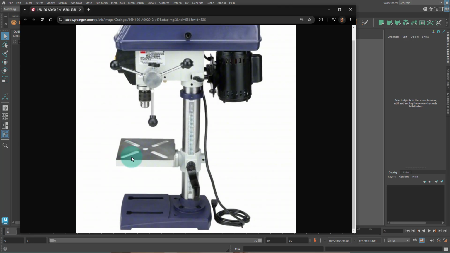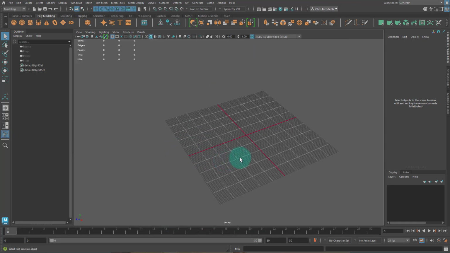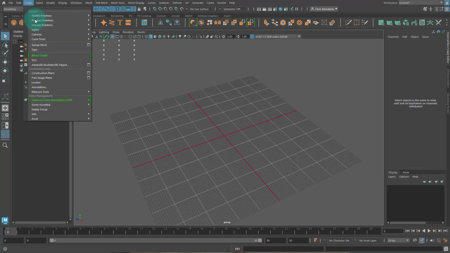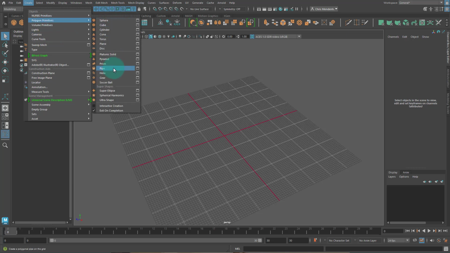And the next technique I'm going to show you is pretty much the same, but let's look at something a little more complex like this oval shape here, and how we could do this. So we can create a pipe. I have my pipe right here in the poly modeling shelf. By default, it is not there. You can go to create polygon primitives and it's located right here.